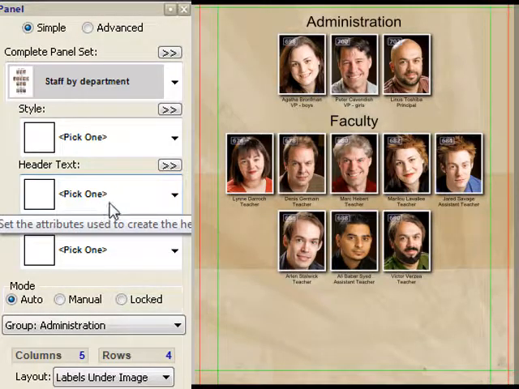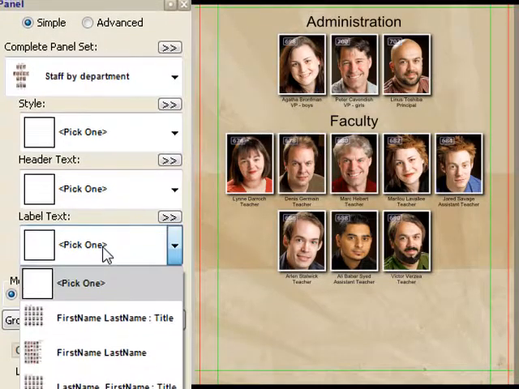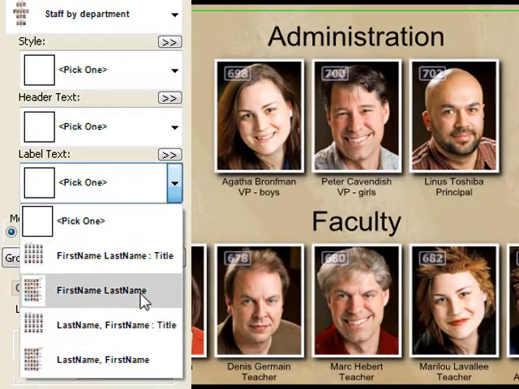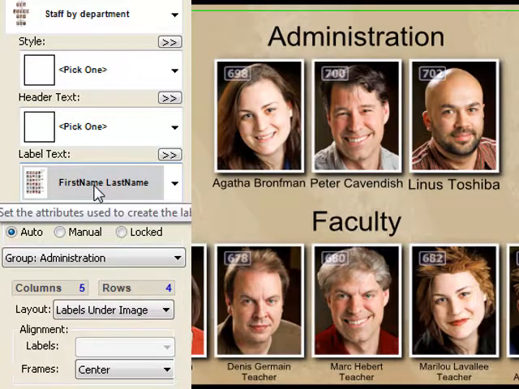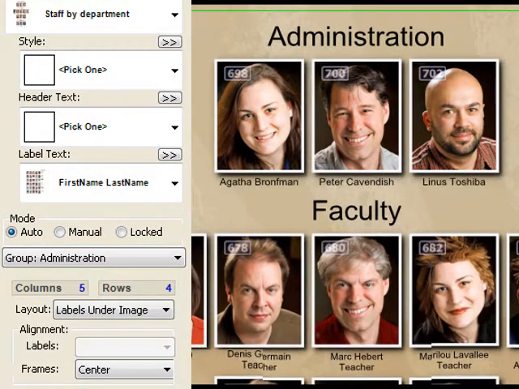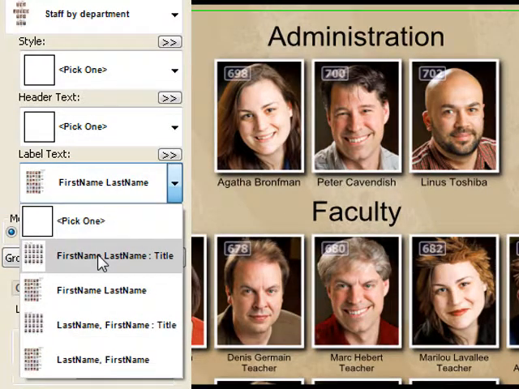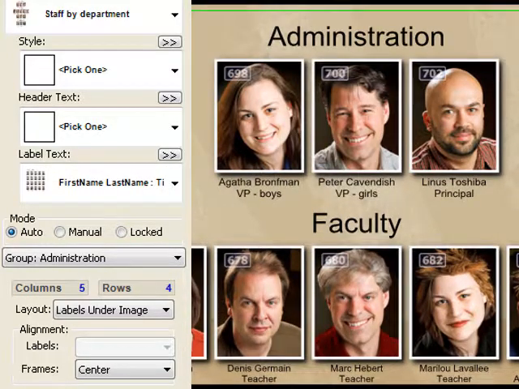The header text allows you to say whether you'd like to see the department that people work in, or the grade or the teacher name. Label text allows you to change whether you want to have only, let's say Agatha Bronfman VP Boys, that's her first and last name followed by the title. If I only wanted to have her first name and last name, then I would choose this preset and adjust the label size so that it's perfect. But I think I liked it the way it was, which was first name, last name, and then title, and then I'll increase the label size again to get it just so.